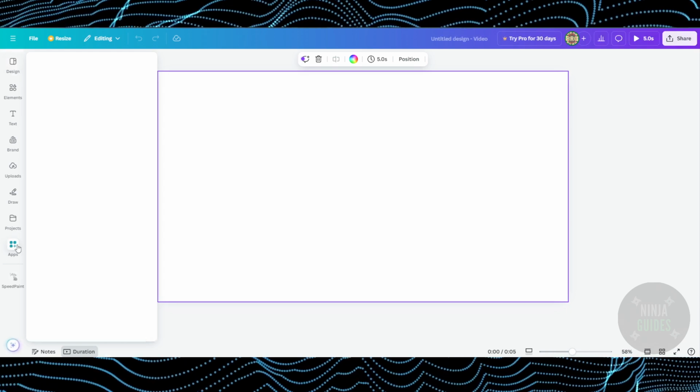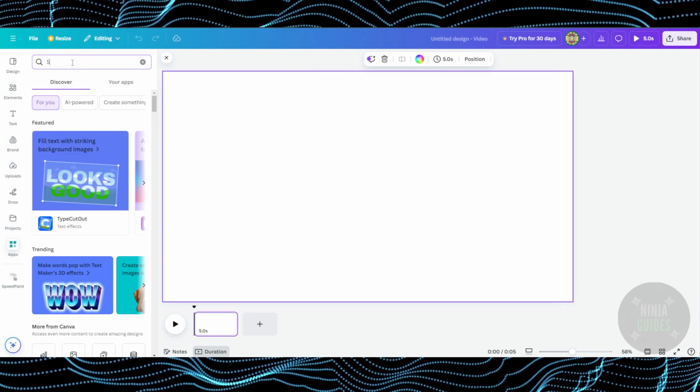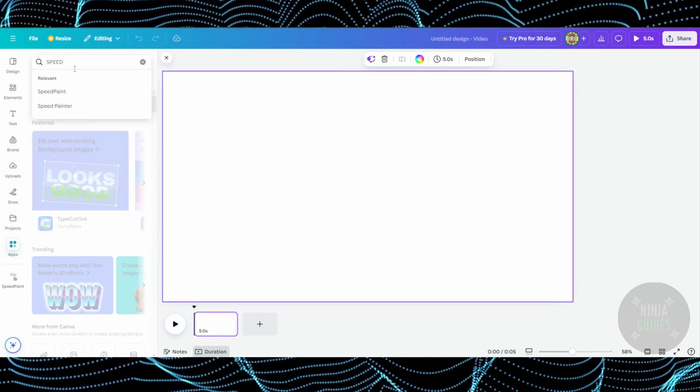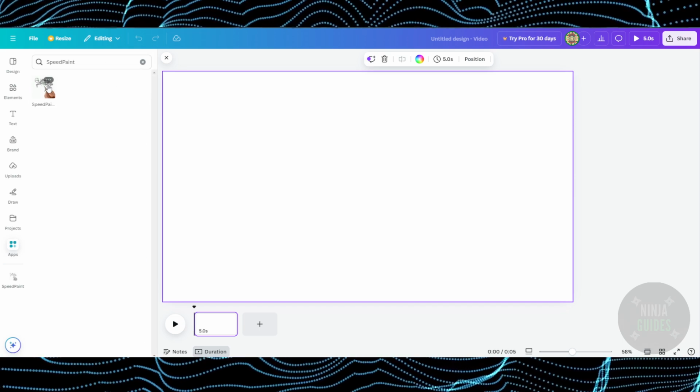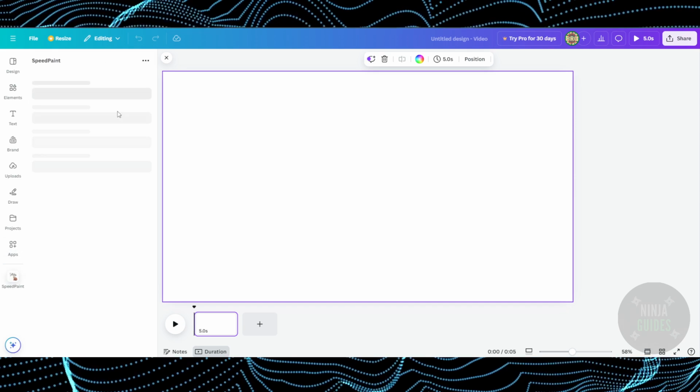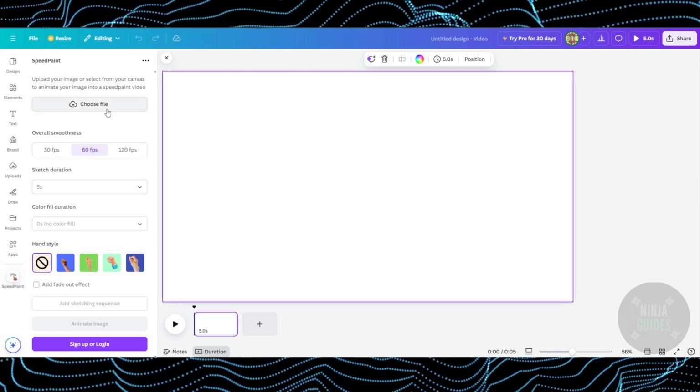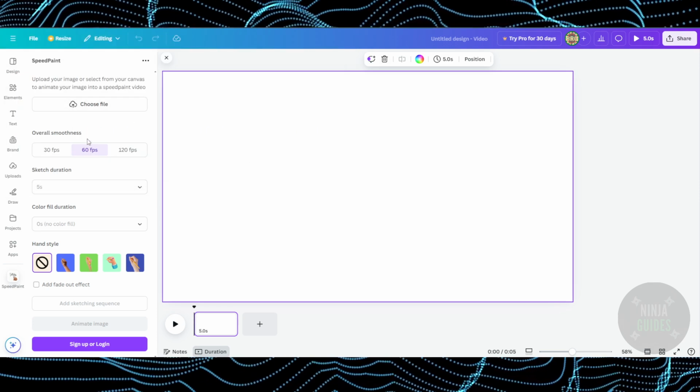Now here you just have to go to apps. In apps, you simply have to search for speed paint. And searching for speed paint will bring you this. Just use this app. Now here what you have to do is you just have to simply click on choose file and choose the file you want.